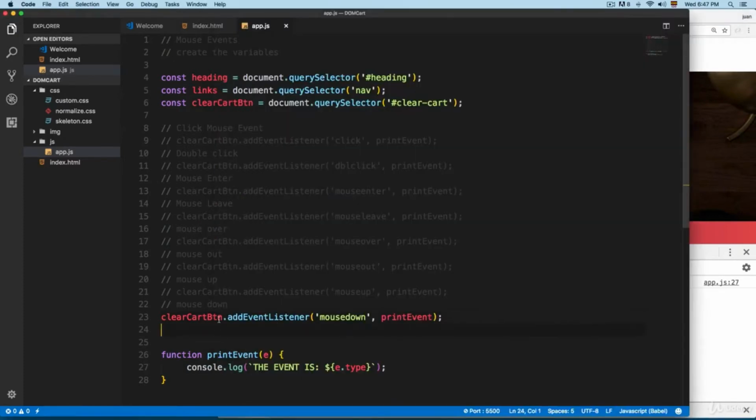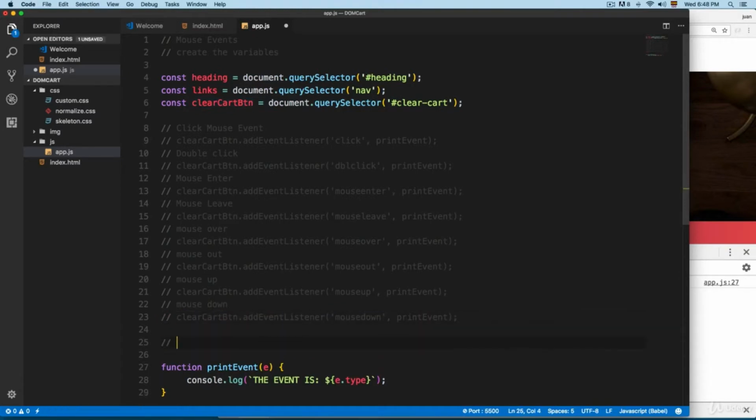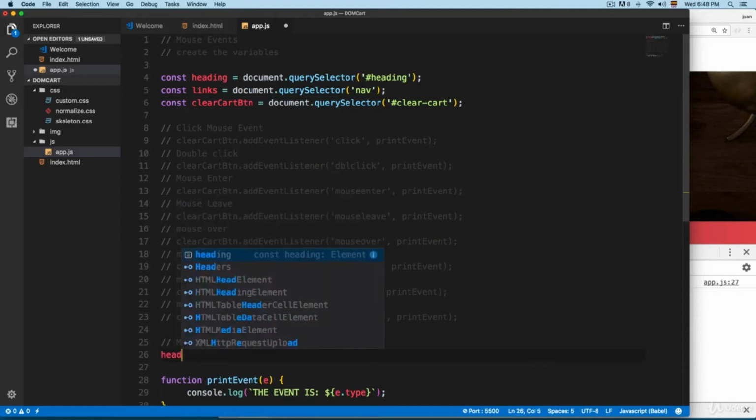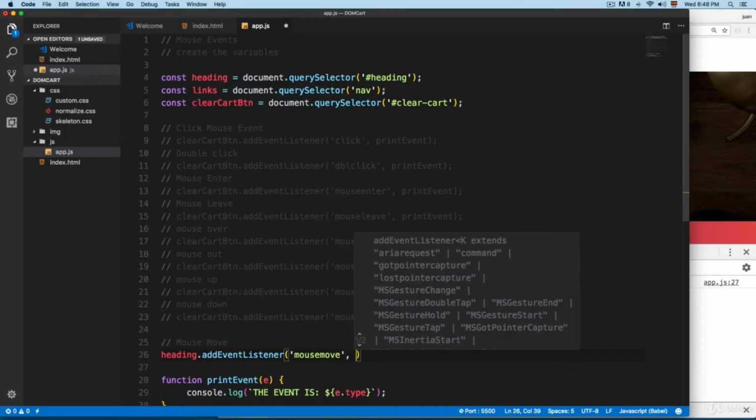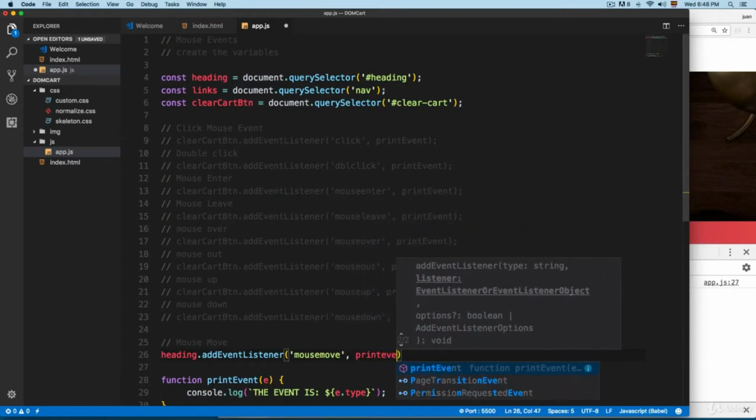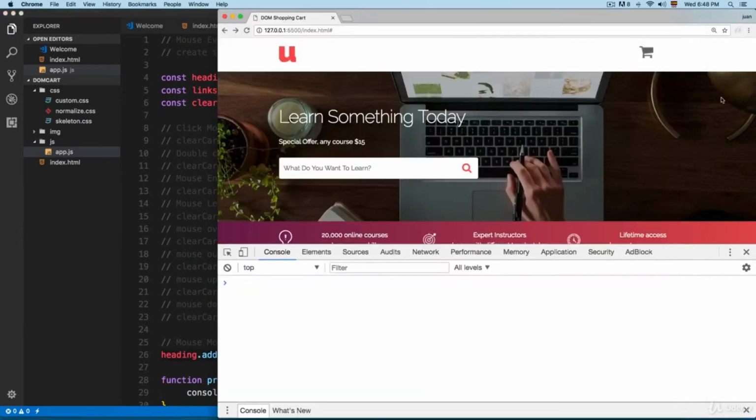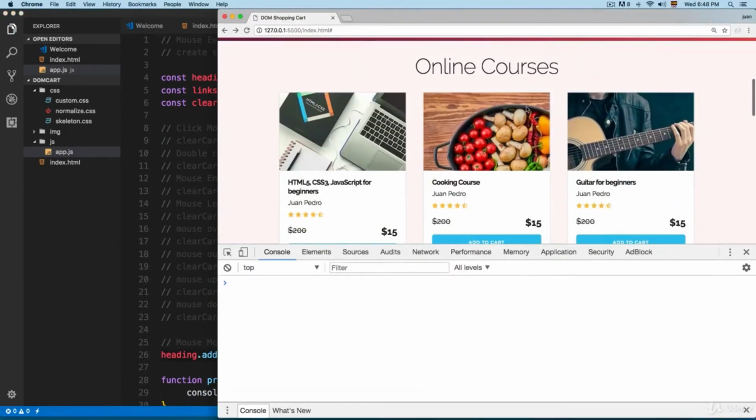So finally, there is another one. We already saw all the examples with clear cart btn. We're going to see mousemove, and we're going to use that heading variable, heading add event listener. We're going to call this one mousemove, and we're going to fire the printEvent function. So save this, and for mousemove, check what happens when you move the mouse into the online courses text. You can see that it's firing this a lot of times. So this one is really useful when you are developing video games with JavaScript. So in the next video, let's take a look at the input events.